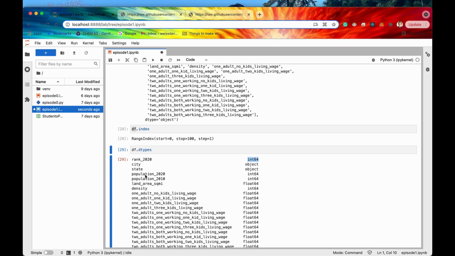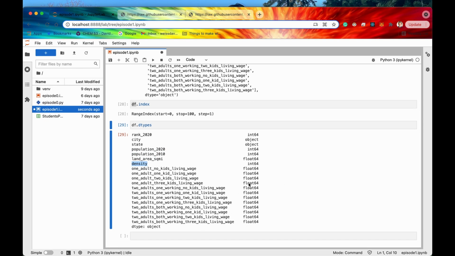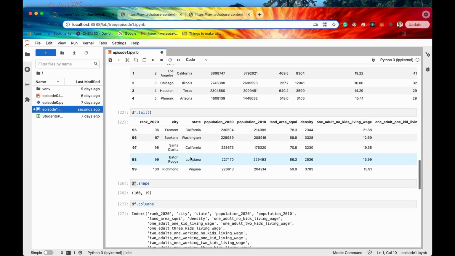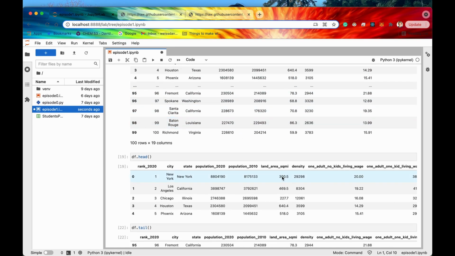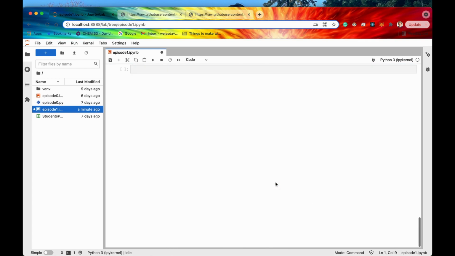It looks like the same with population, 2020, 2010, density. We have some other data types such as float. So if we look here, land area square miles. If we go up here, and there we go. Look, right? So this is 300.5. Since there is a 0.5, this converts it into a float, right? It's no longer an int, it's a float because it has that 0.5.